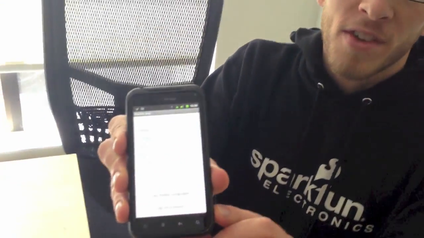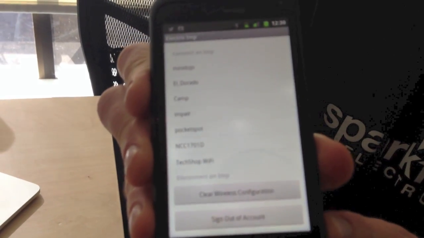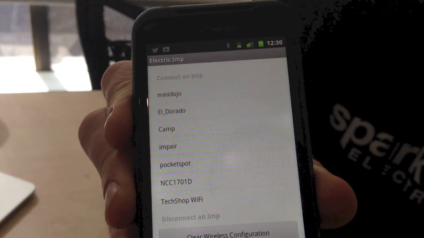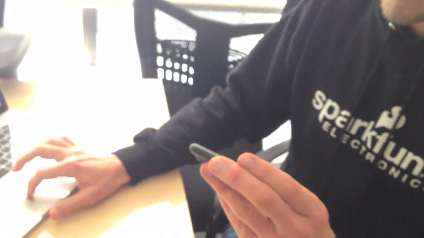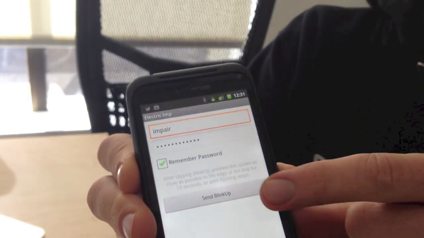So right here I have my electric imp app and I've signed in, and we can see all my networks here. And I'm going to go ahead and blink this imp up onto our network here in the office. So I select the appropriate network, I input the credentials, and I hit the send blink up button.